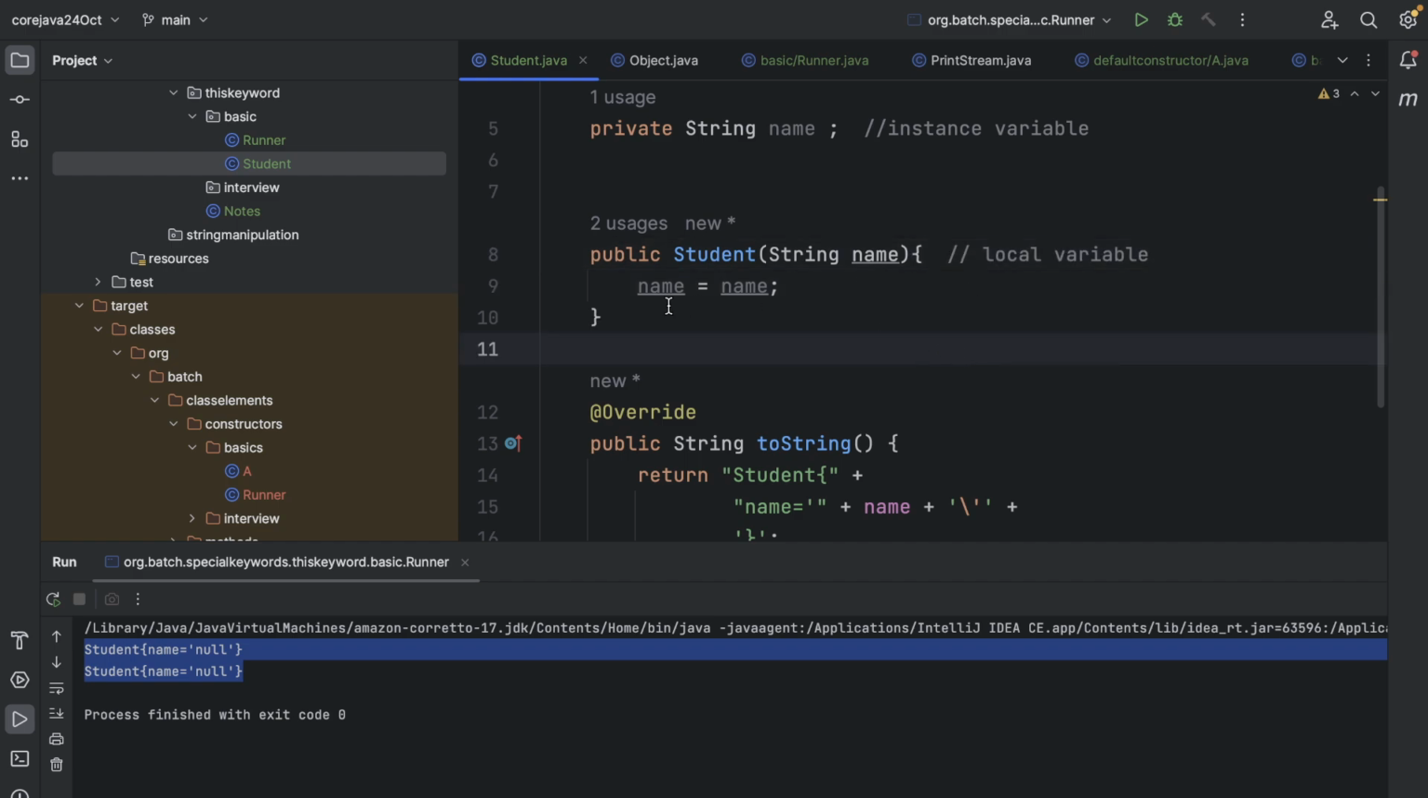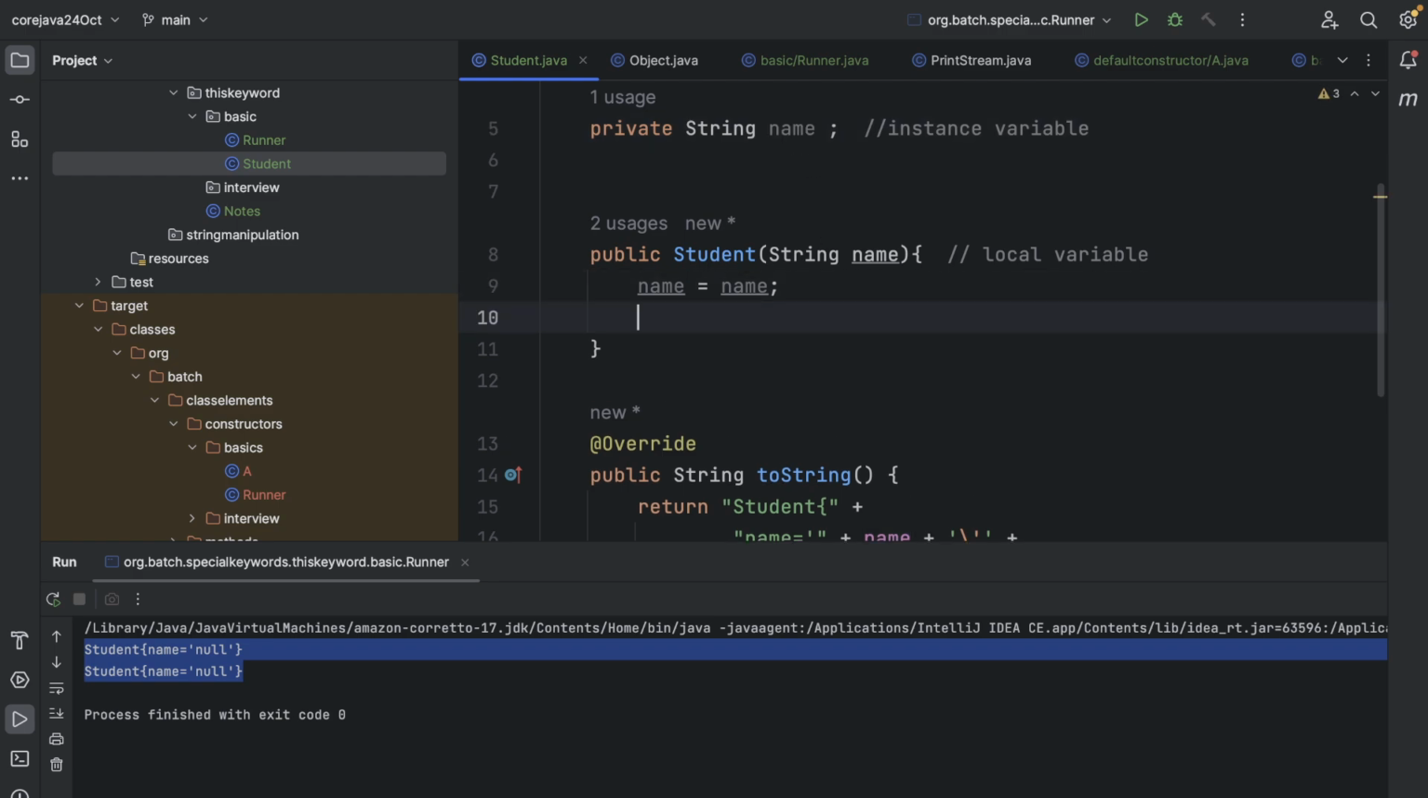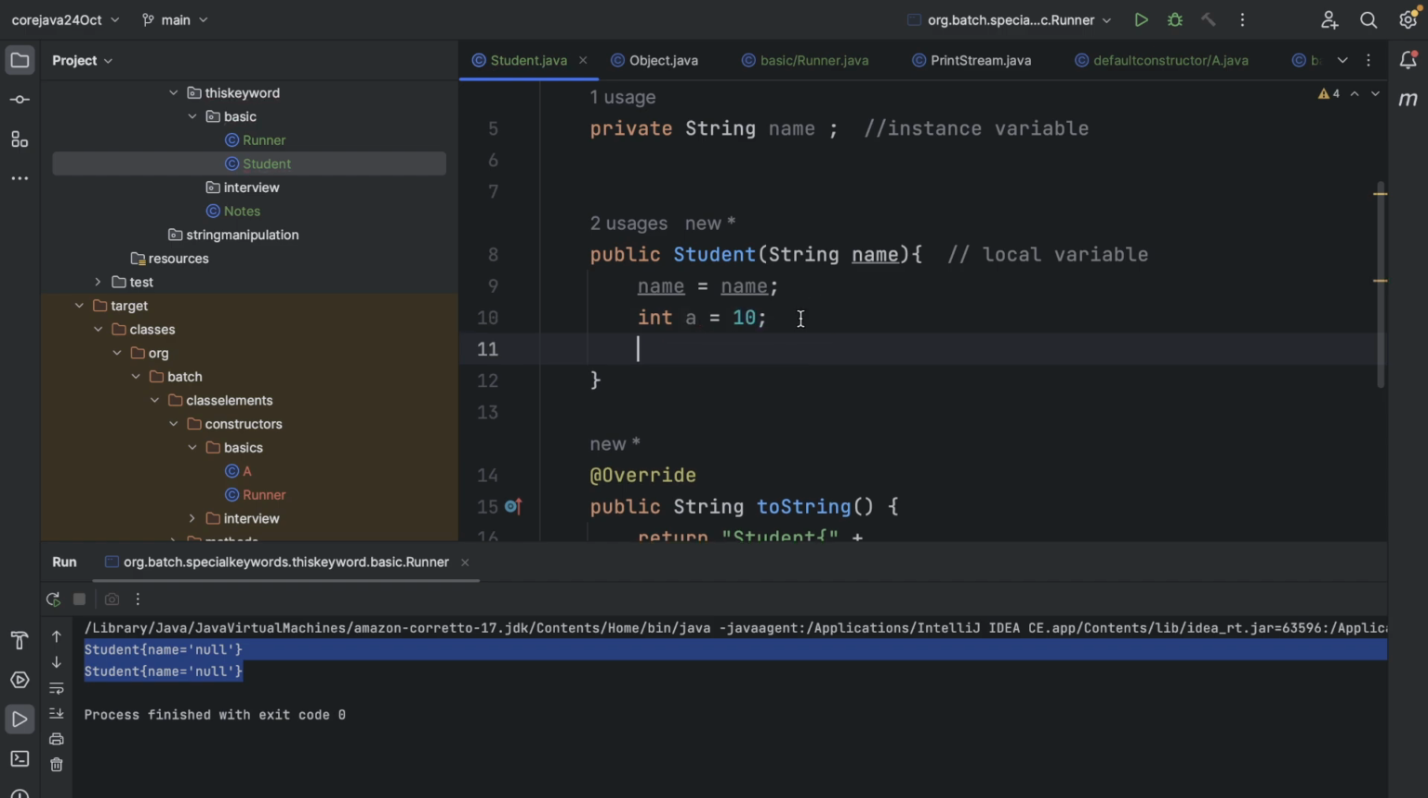Now what this line is doing is name equals to name only. So it's assigning the local variable to the local variable itself. No one is even touching the instance variable, right? It's like I declare a variable int a equals to 10, and I'm saying a equals to a. This is what is happening, a equals to a. So I'm using name, and then name equals to name. That's what is happening, right?